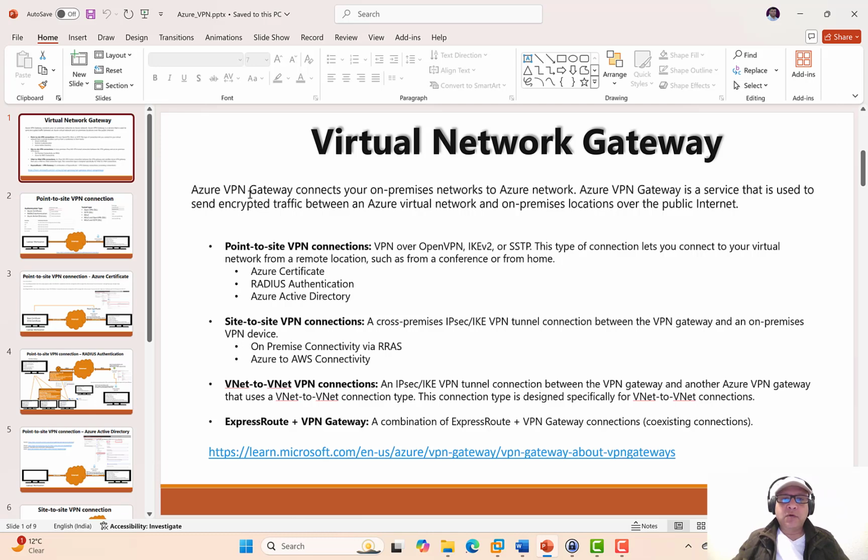So when we talk about virtual network gateway in Azure, we basically talk about point to site VPN connection, site to site VPN connection, vNet to vNet VPN connection, and express route plus VPN gateway. I will not be covering this express route plus VPN gateway in this video session. The reason is to configure this, we would need the help from the ISP. But in this session, we will be covering the point to site VPN connections, site to site VPN connections, and vNet to vNet VPN connections.